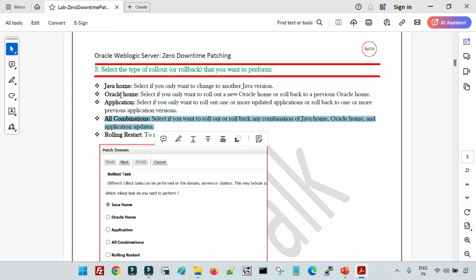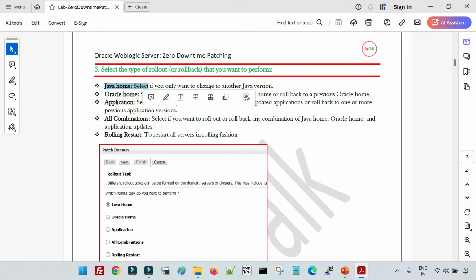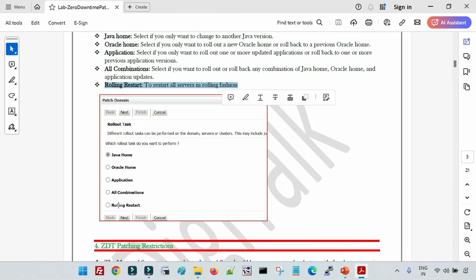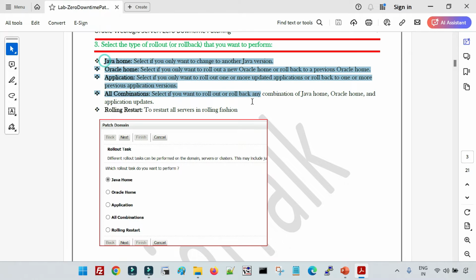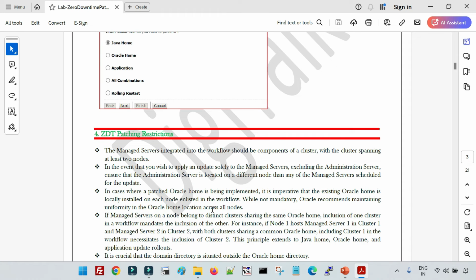Or if you would like to take a combination of all, that means you would like to upgrade the Java, and along with that apply the patches, or maybe you are going to upgrade the Java and then upgrade the binaries, or apply the patches, and then go for the deployment of some new applications as well, then you can have a combination of all these options. Along with that, if you would like to go with only a rolling restart of the servers, then you can select that option as well. This will only do the rolling restart of all of the servers in your cluster. So these are the options that are available with the zero downtime patching.